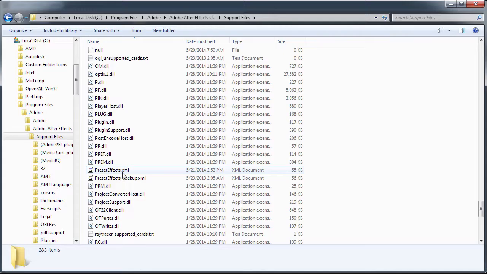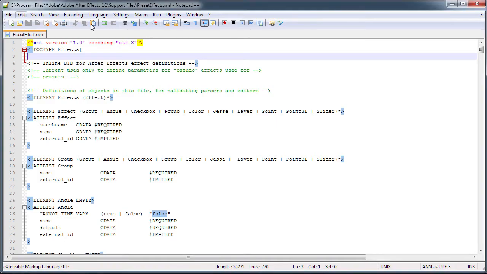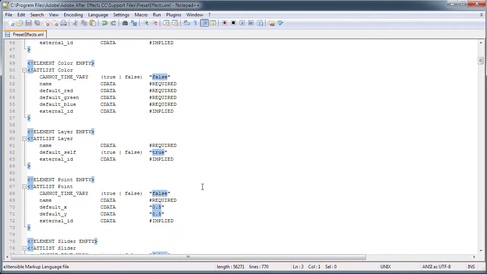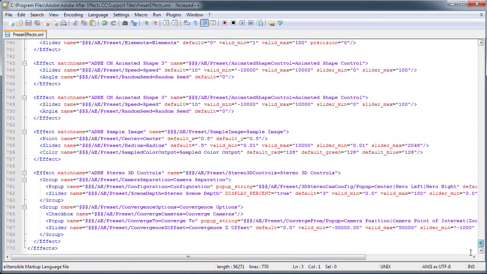Now you can see here that I have presetfx.xml backup. This is just a duplicate of the presetfx file. Not necessary, but possibly a good idea in case you're doing a lot of messing around with the presetfx file. And we're going to open this up. And I'm just using Notepad++ to edit this. And I'm going to scroll all the way down to the bottom of this file.